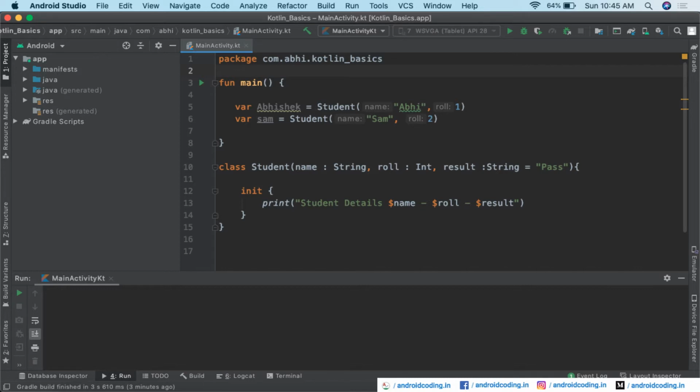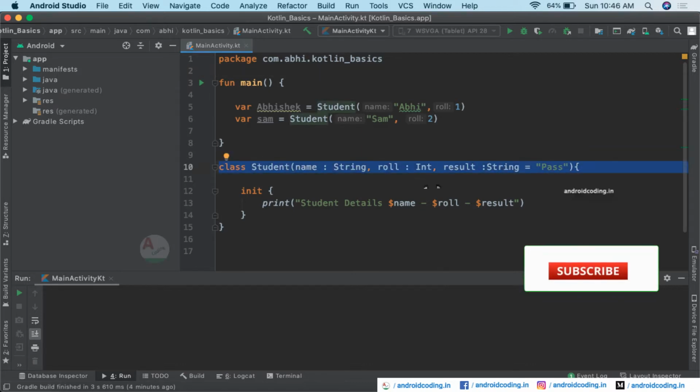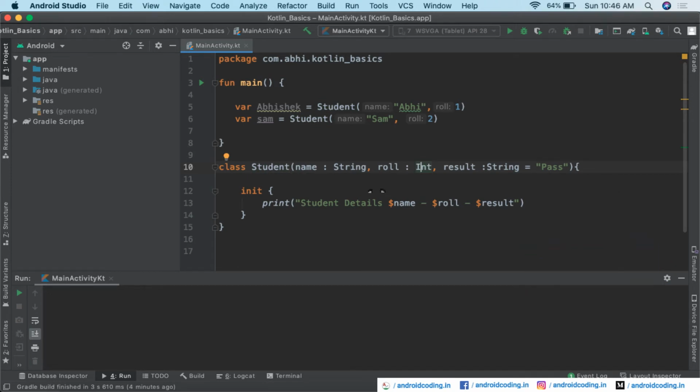In this vlog, we will see how to use a secondary constructor in your Kotlin programming. In our previous vlog, we discussed class creation and its usage, and in that tutorial we dealt with the primary constructor in Kotlin. Here is the code for our previous tutorial, and you can see the Student class has this primary constructor.